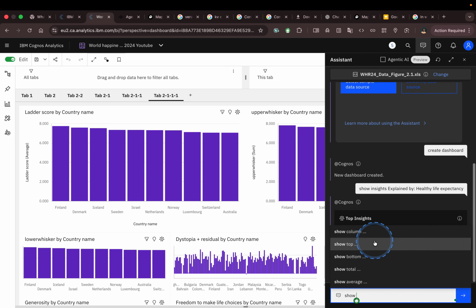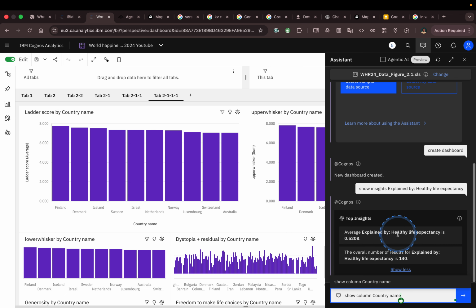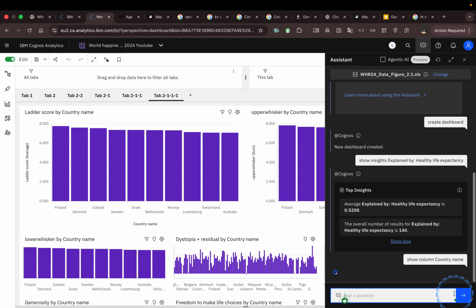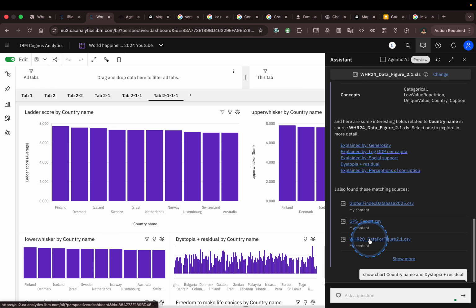Column. So this is more like what we've done already. Country name. It's not really what we want, but it's telling us information about country name, usage, attributes, text type, and explaining generosity. So you can relate with all of this, which you've done already.